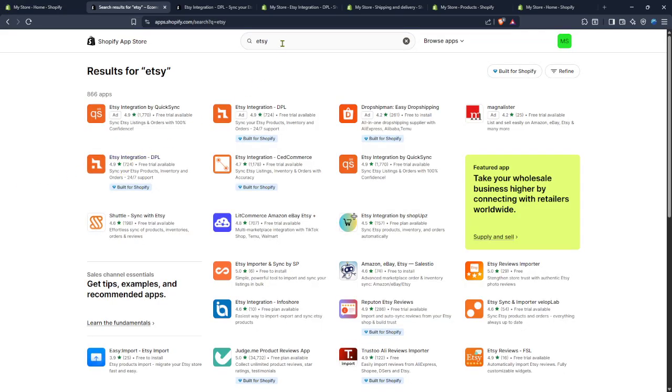On the apps page, click Shopify App Store. It may open in a new tab, and depending on your session, you might be asked to confirm your Shopify account before proceeding. Once you're in the App Store, use the search bar and type Etsy. You'll see several results, but the one we want is called Etsy Integration DPL. Select that listing to open the app's detail page.